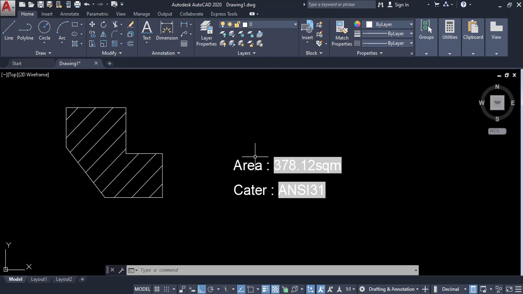Conclusion of this video. In this video, we learned how to use the field command in various categories such as point, line, circle, rectangle and irregular shapes.